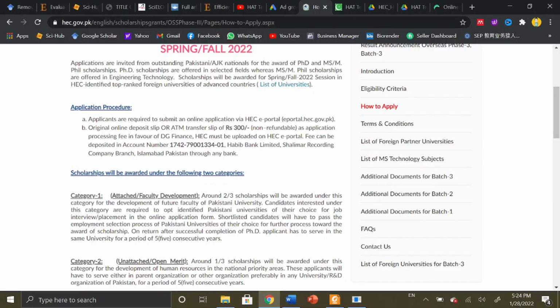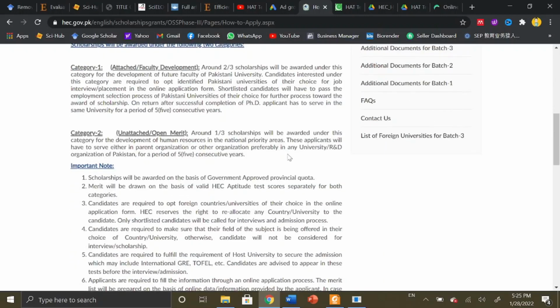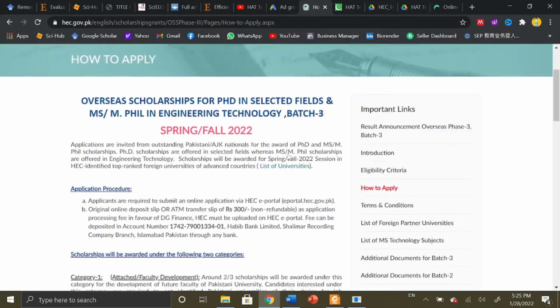Application process: you simply need to visit the e-portal of HEC and create a login there and provide all your personal and academic details. Then you will be able to apply for the HAT test, and the fee for this test is quite nominal, only 300 rupees. You need to send this amount to the designated account number, and then upload the receipt on your HEC e-portal. Once you upload the receipt, you will receive the confirmation of your registration for the test, and then you can appear for it.